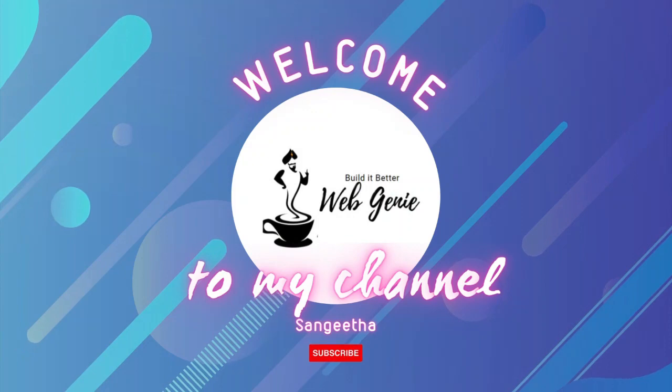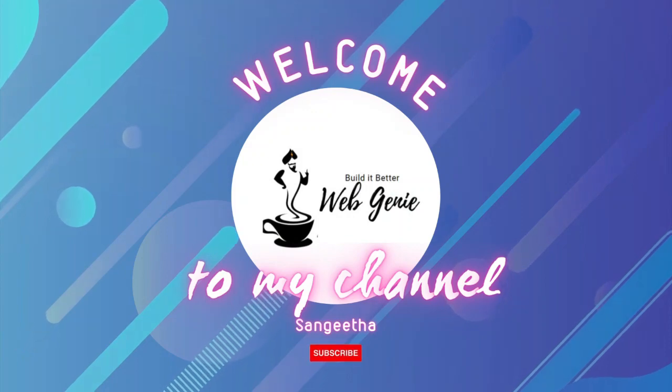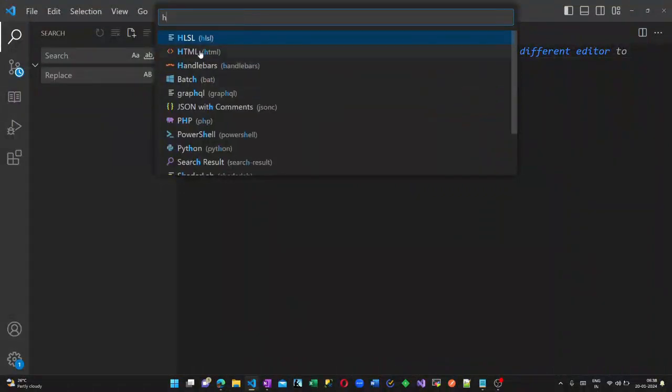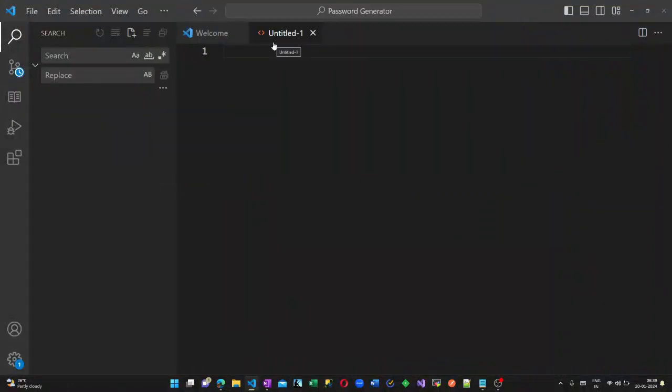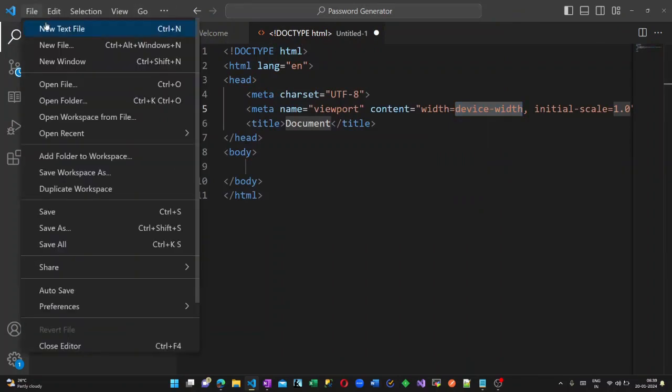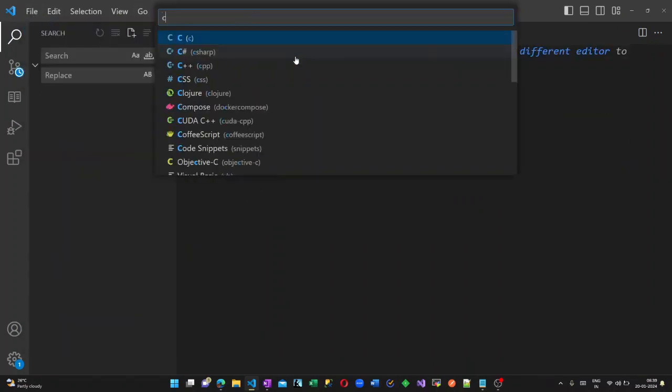In today's video we will create a very beautiful password generator. Today we are going to create a password generator application using HTML, CSS and JavaScript. So without wasting much time, let's begin.